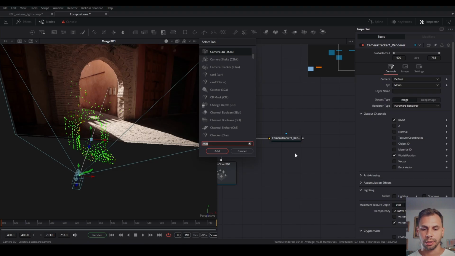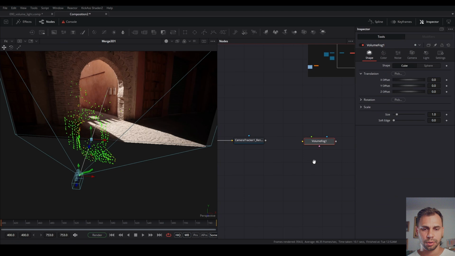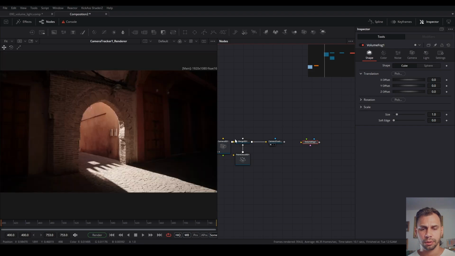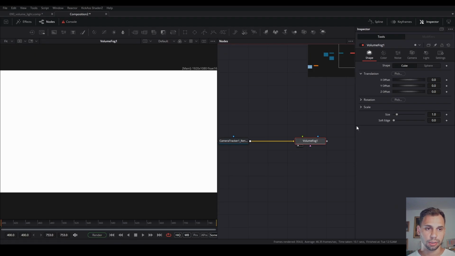So let's create now a volume light. Volume fog node, and it has several inputs. We're going to need 3: the render result, what the camera sees, also the 3D scene, and I did use the mask input as well. So let's go one by one. This is my 2D information, goes right into the yellow input. Yeah, it looks like this for now.